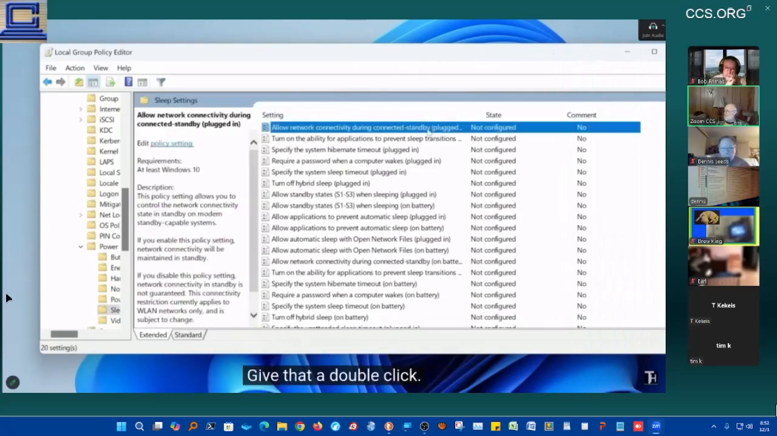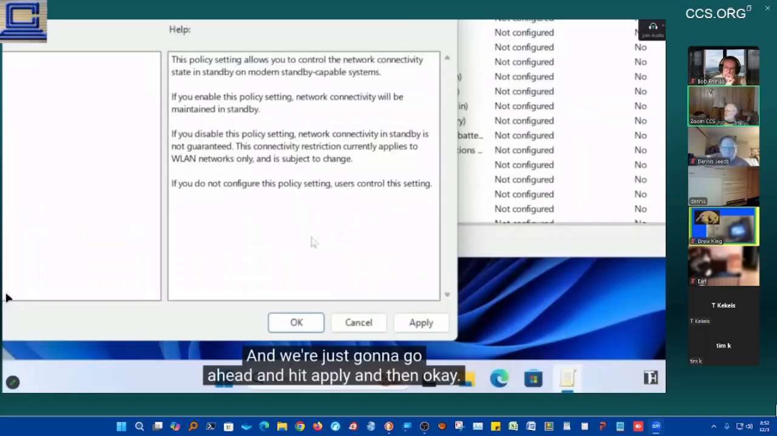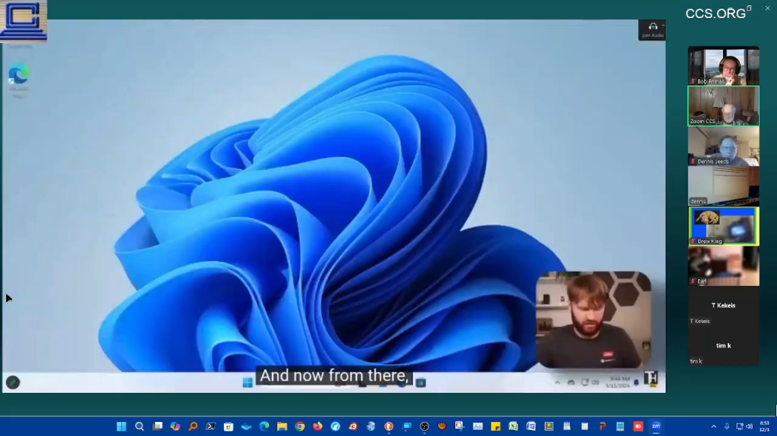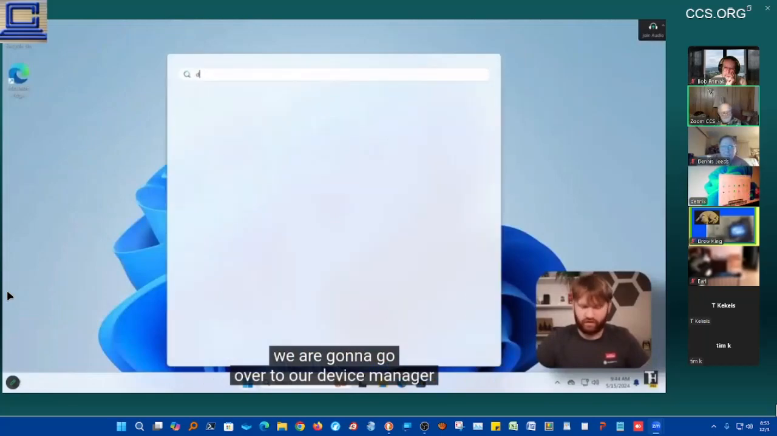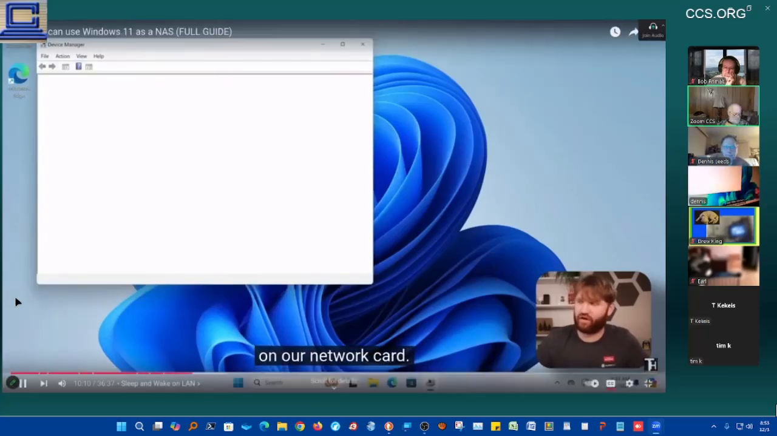Give that a double click, and from here, we're going to click enabled, and you can see if you enable this policy setting, network connectivity will be maintained in standby. We're just going to hit apply, and then OK. And now from there, we are going to go over to our device manager and make sure that a certain packet is enabled on our network card.